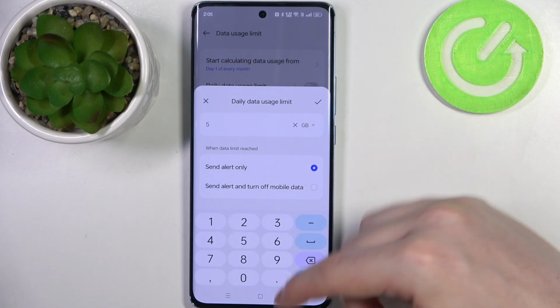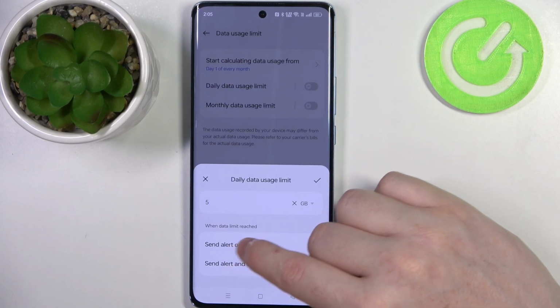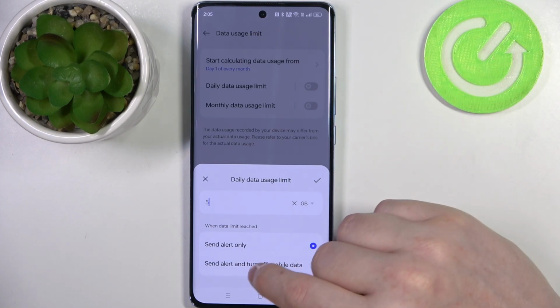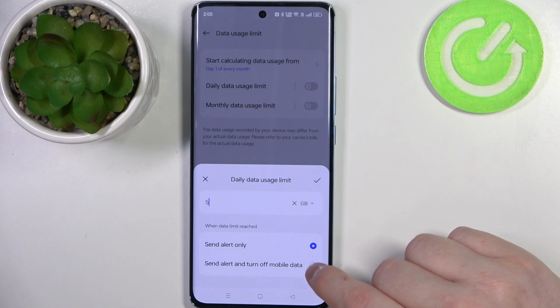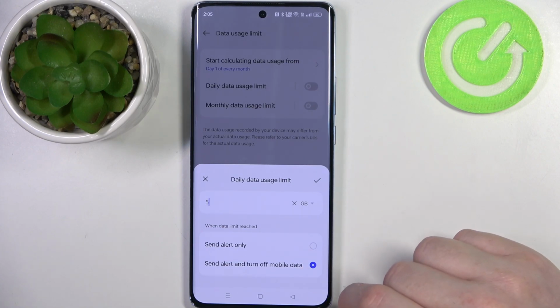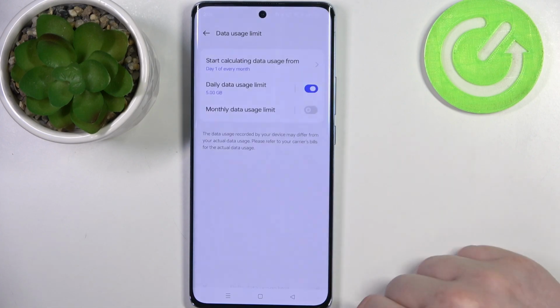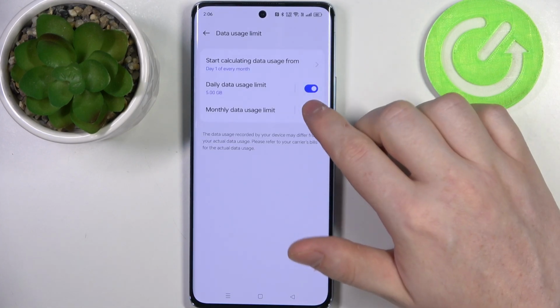Then we can change the behavior for what happens when you reach the daily data limit. We can receive alert only, or it can send the alert and disable the mobile data at the same time. Let's choose this one. Now moving on to monthly data usage.